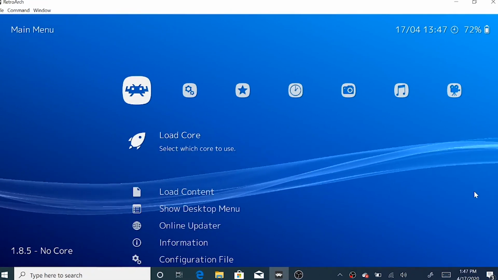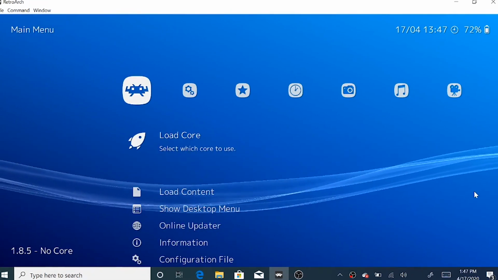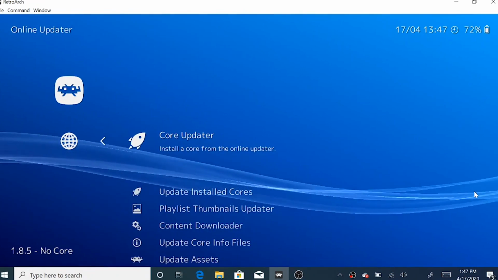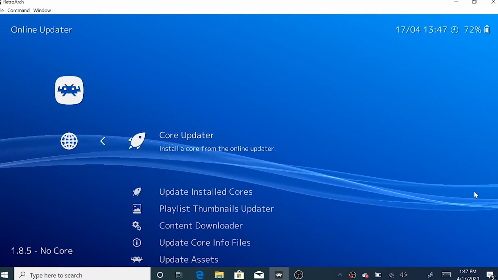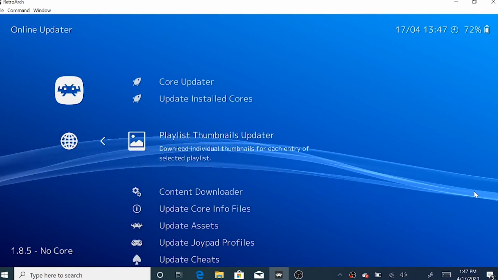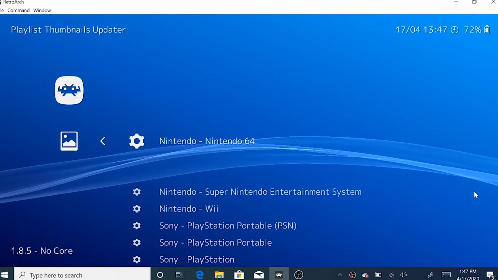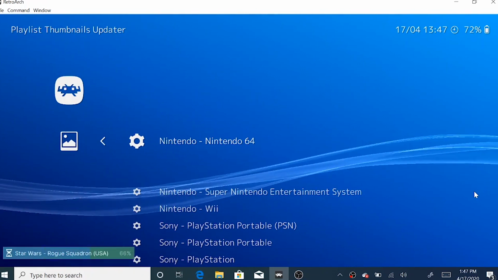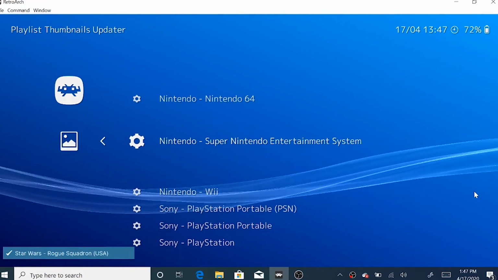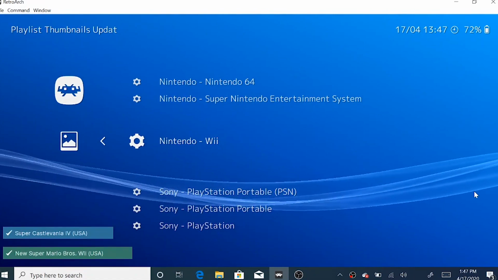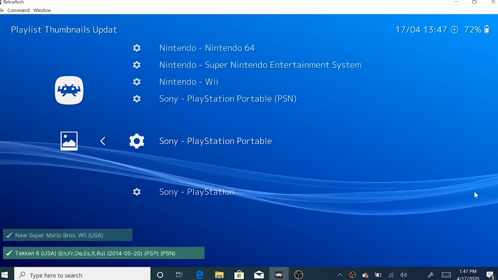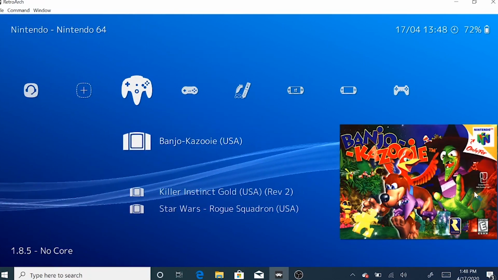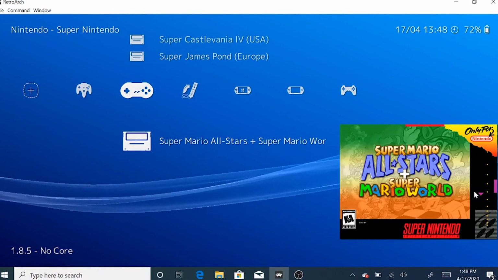So once again, at the main menu, we're going to go all the way to the left and scroll down to Online Updater. From here, we're going to go down to Playlist Thumbnails Updater. And we're going to go ahead and click every single emulator that we have here. And what it's going to do is download some thumbnails for us, making the presentation even better and organizing things really nice. So if we go back to the tabs where our games are, as you can see, now we've got some really nice thumbnails, some box art.